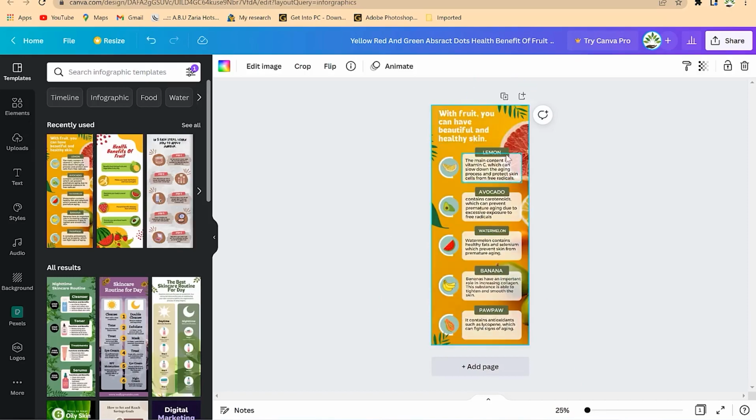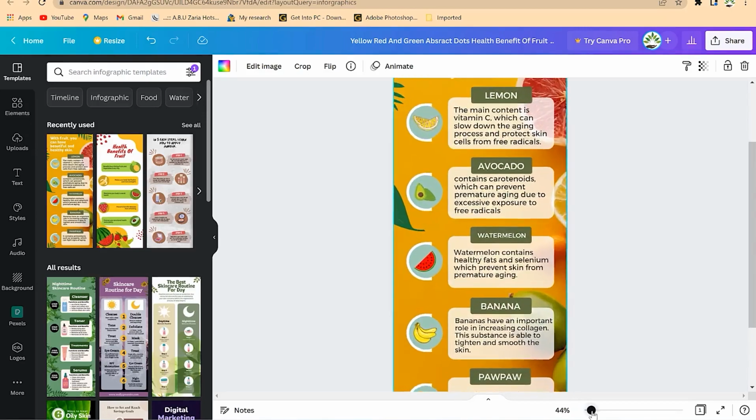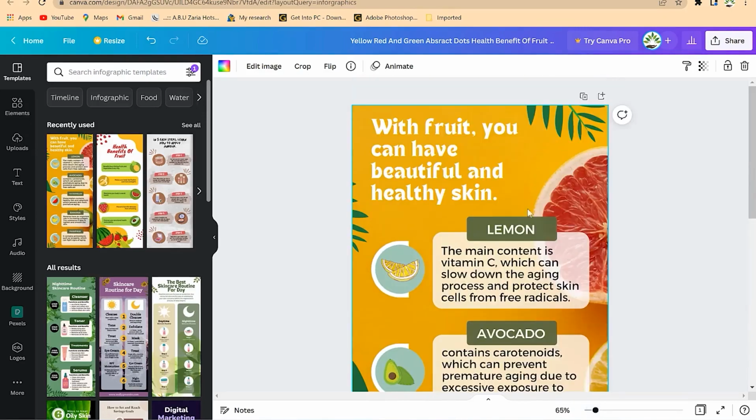I think I kind of like it because it gives us different fruits, maybe in a particular company or in a particular organization or in a particular setting. So you can zoom out so that you can be able to see it clearly. As soon as you zoom out, you can see it clearly.